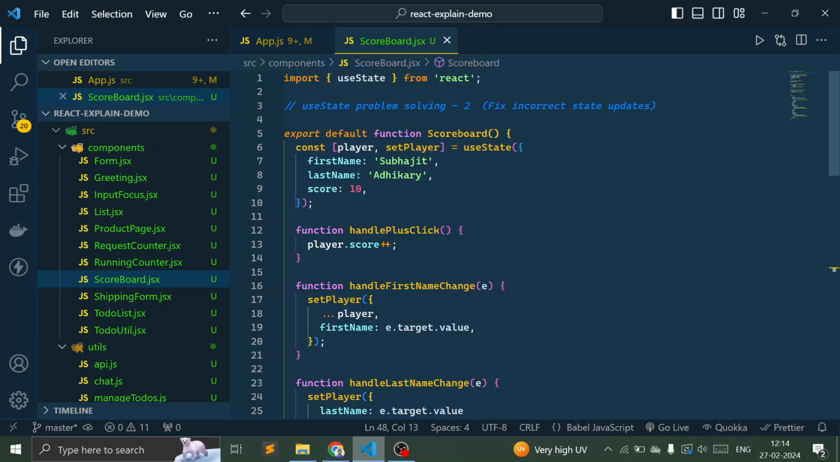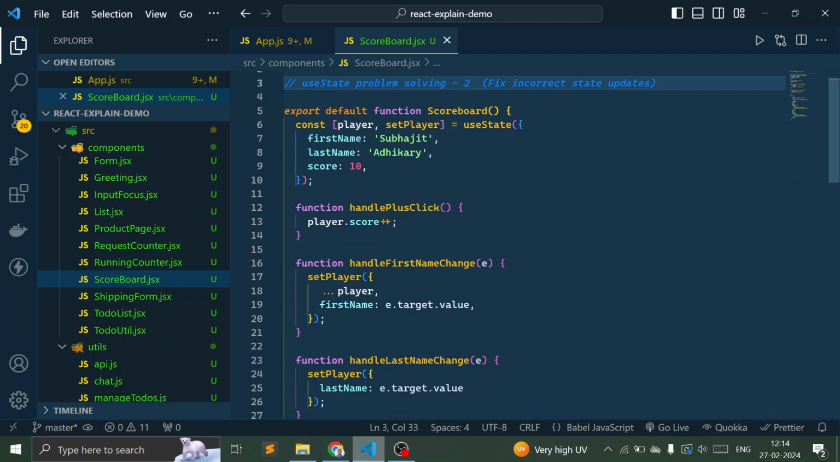Solving one more problem on the useState hook. This is the second video of this series on solving useState hook problems. Hope you will find it interesting and learn a lot from this. Okay, so let's get started.